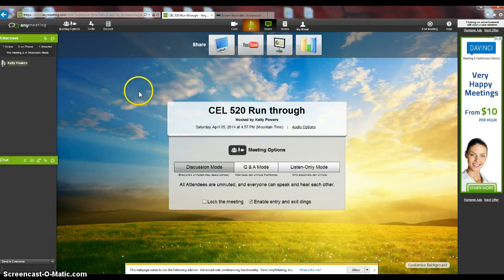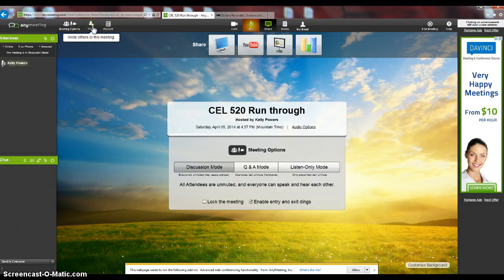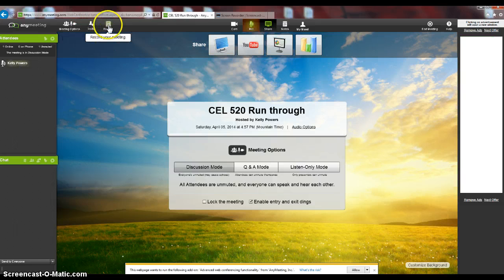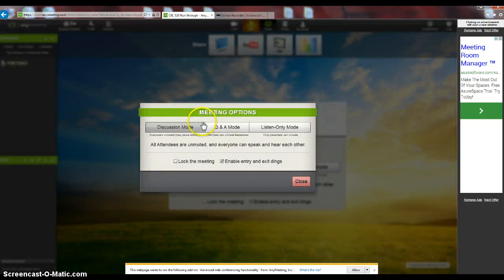So a couple things to go through with AnyMeeting are up here in the top left-hand corner, you can invite other people to come. You can record it if you are going to post this meeting for students who can't be here. Like right now I'm using Screencast-O-Matic. And then there are other meeting options, the same ones that are on the home screen.